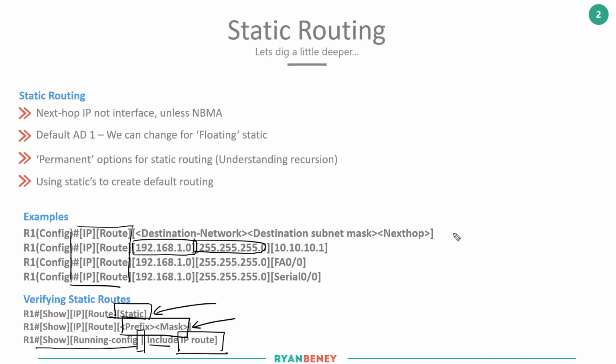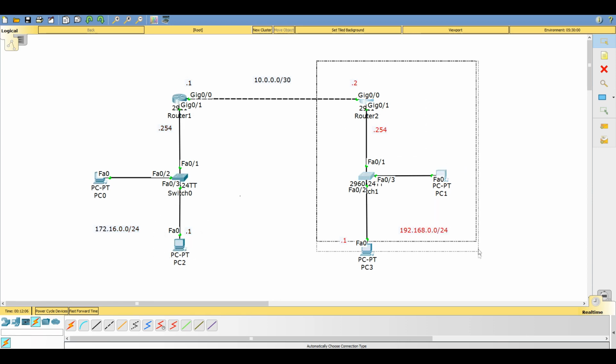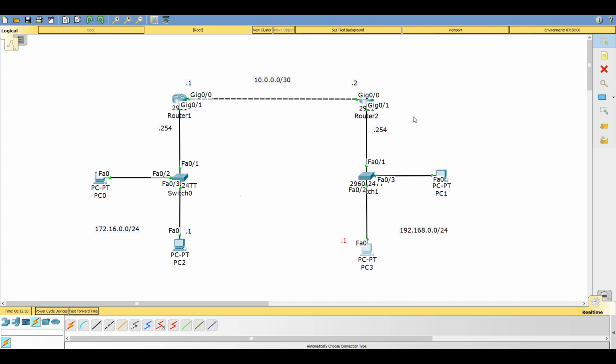Okay, so I have set up a network just like we've seen previously. We have the 172.16.0.0 over here, .1 with the host and .254 as its gateway. We have the 192.168.0.0/24 over here, again, .1 as the host, .254 as its gateway, and then the two routers are connected using a /30 in the 10 network.